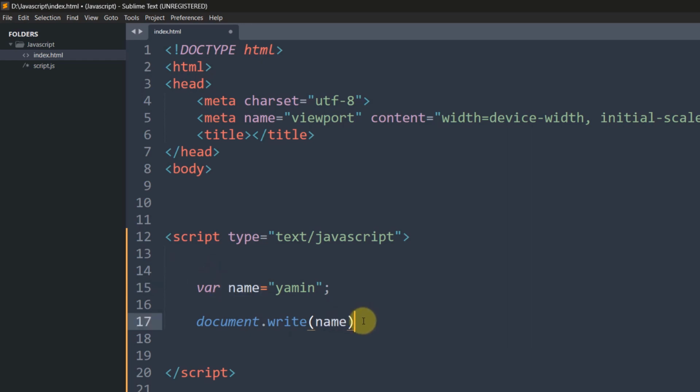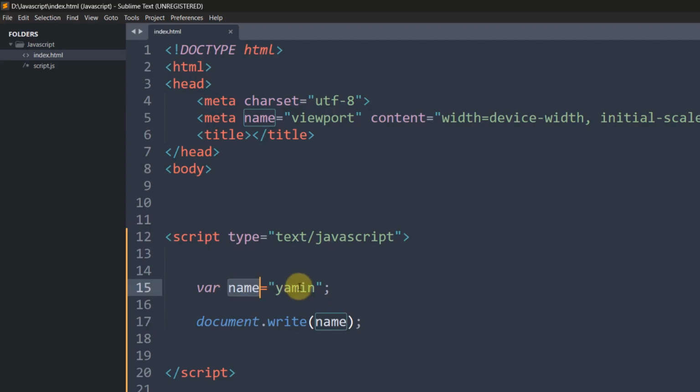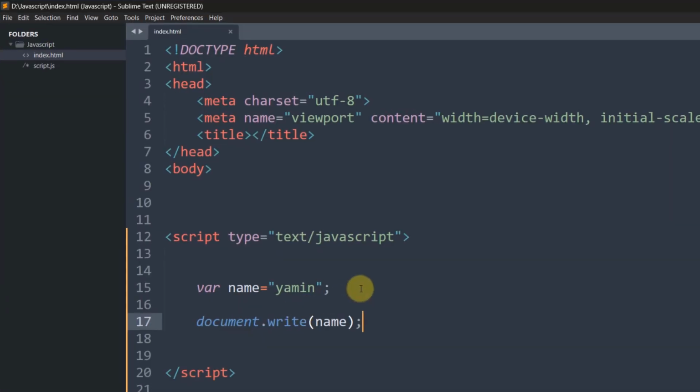Right now if we save it and open it in the browser, you can see the name that we assigned over here, name equal to Yamin, and since we wrote document.write, we can see the name which is Yamin. Now let's declare another variable.